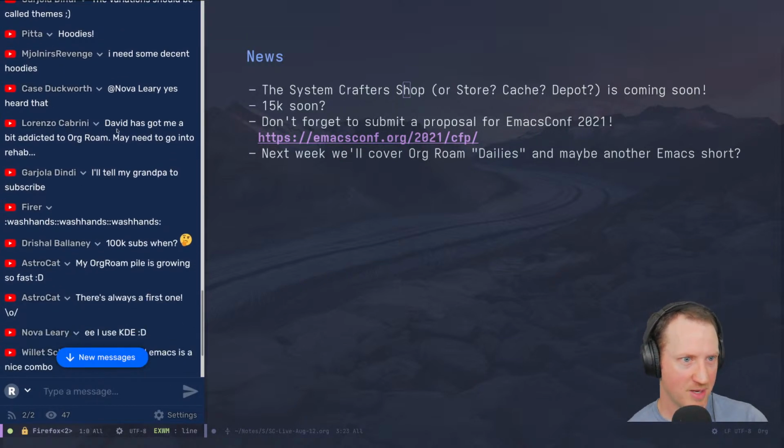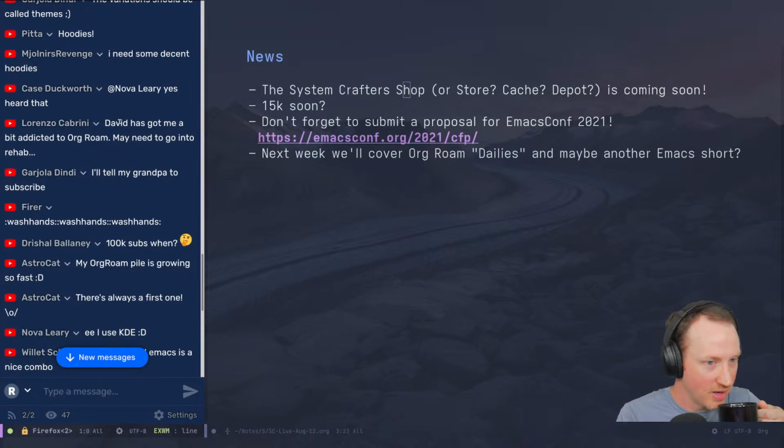Lorenzo says, David got me a bit addicted to org-rome, may need to go into rehab. Well, that's the problem with anything related to Emacs or org in general, is that the propensity to keep tweaking and learning new things is very, very high, but it's also fun. I mean, it's not so bad if you look at it like a hobby. Some people like playing video games for 8 hours a day. Some people like working on their car 8 hours a day. Some people like doing arts and crafts. We just like tweaking Emacs and Linux configurations for 8 hours a day. So, I mean, what can you say?